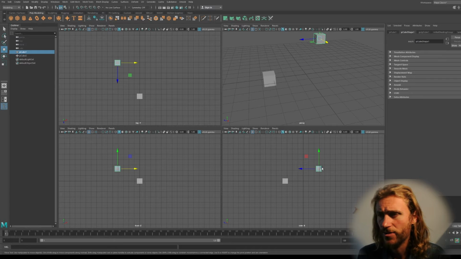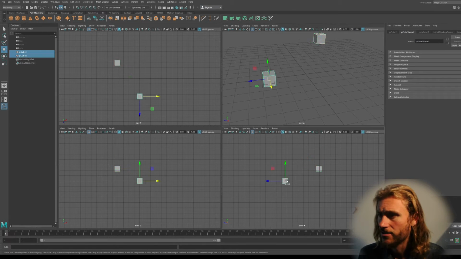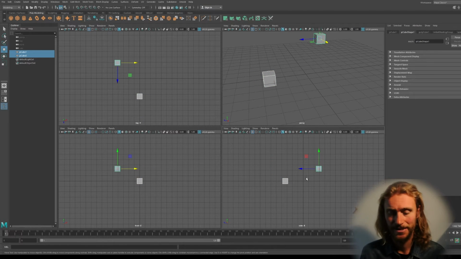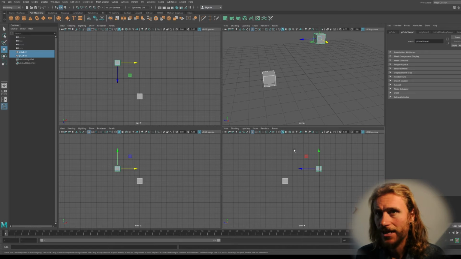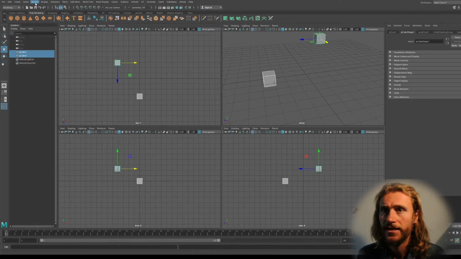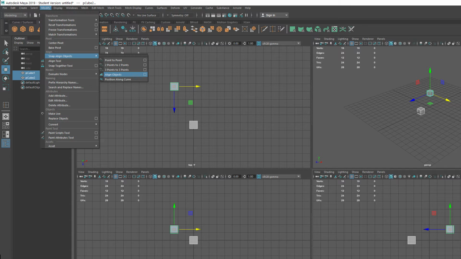Now let's say we want to align this with the same height, for example. So we can shift select them both. With shift you add to the selection. With control you deselect; you can see this minus. With shift you can't see the plus, but it's actually adding. So we have that, and we can go to Modify, then Align Tools, or Snap Align Objects actually, and then Align Objects.